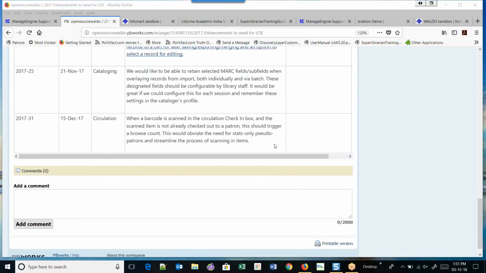He also thought this was a good idea: if you're checking something in and it's not already checked out to a patron, to just trigger the count rather than having to check it out once again. As it says here, it would obviate the need for the stats-only pseudo-patron, and that makes perfect sense to me.